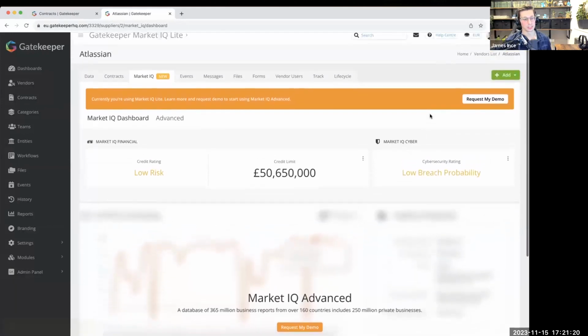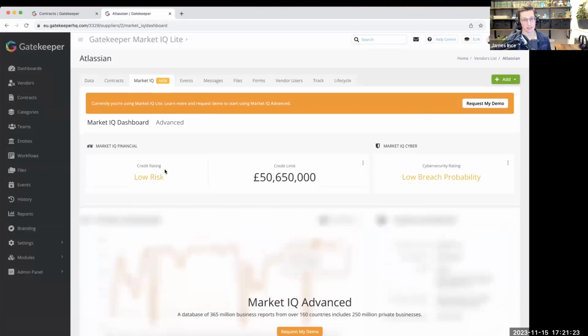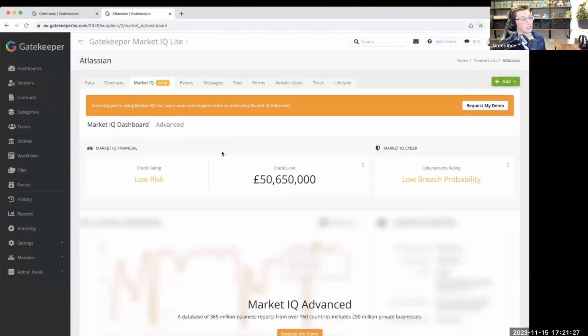So it pulls through that it's a low breach probability, and it's got the low risk over on the credit rating side too. And this is the free to use version. So after you've got your vendors connected, it's still live data, like Rich has talked about. Like this vendor is connected to those risk feeds now. So any changes will be pulled through to this dashboard automatically.